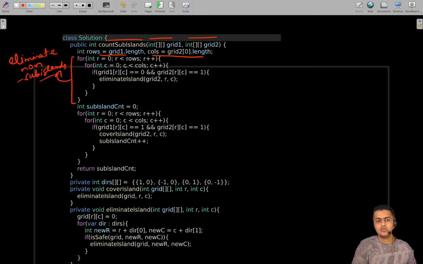So for that, what we are doing here is, as we talked about, we need to search for the cells which are 0 in grid 1 but 1 in grid 2. And starting from those cells, we will eliminate the whole island that contains those cells. So let's see how we have implemented this eliminate island function.